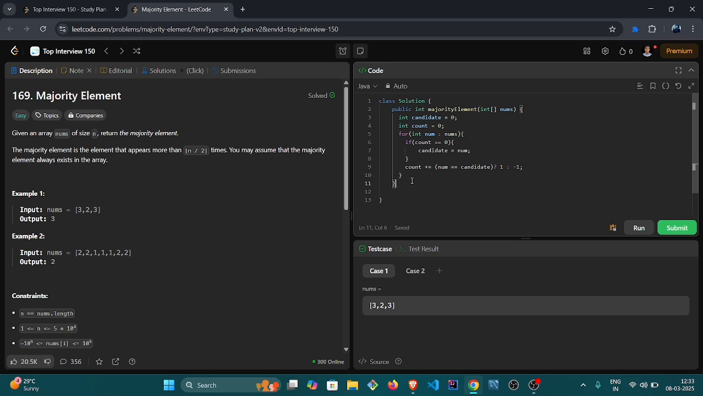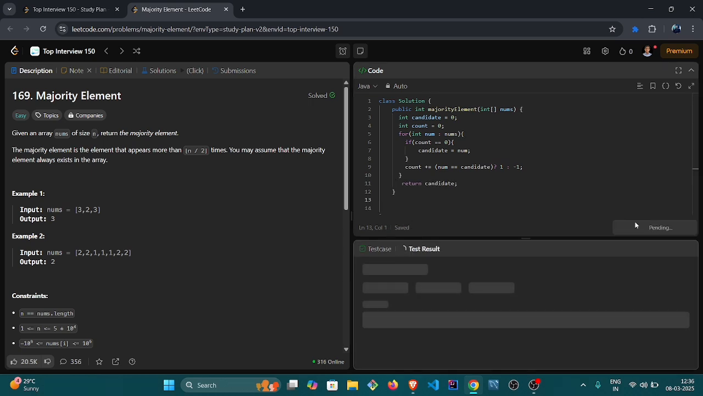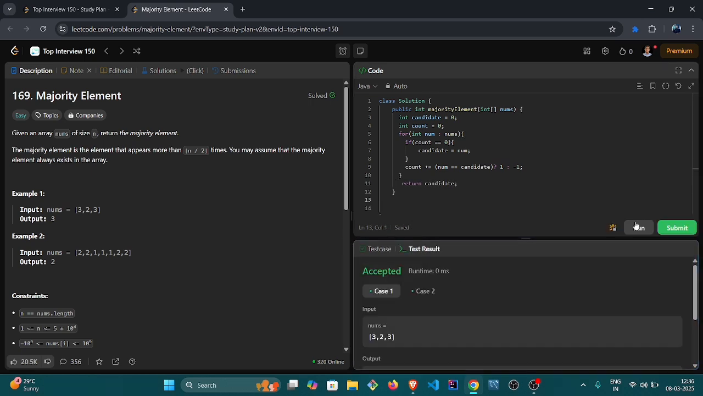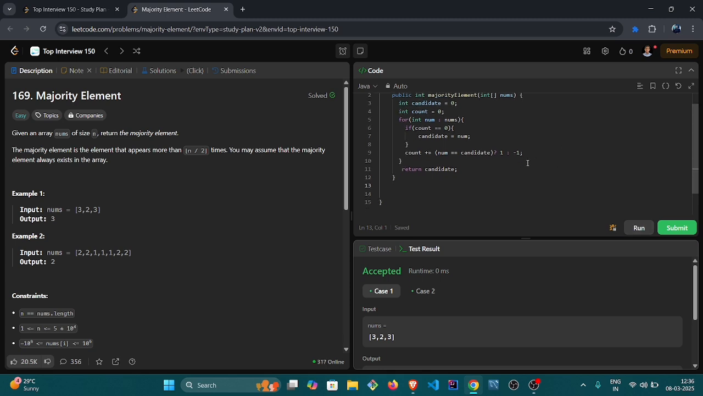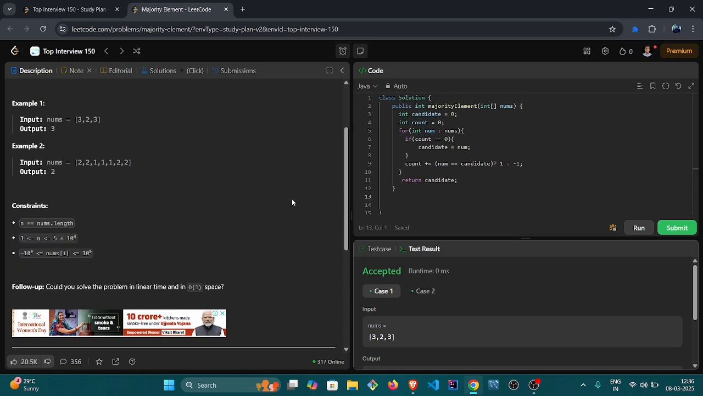And so it's accepted, and we have solved this question with the help of the technique I've discussed, in linear time complexity.